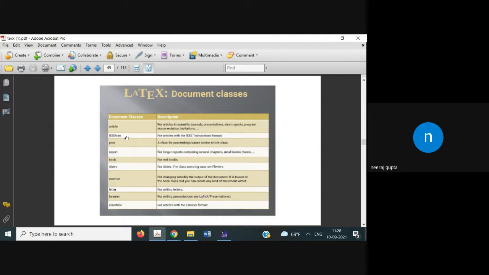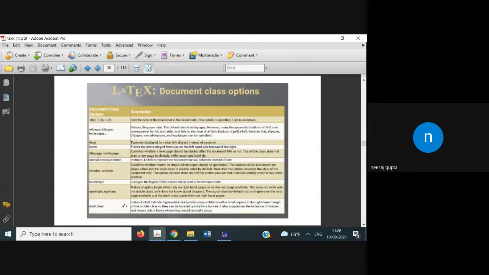And Beamer is used for writing presentations. And ELS class, this is actually the document class. Article is used for that. IEEEtran is the class which is used for IEEE documents. This is used for proceedings. Report is a class file. Class file is actually different whenever you work on that. Then you have letter for writing letters, Beamer for writing presentations, and article for articles. ELS article is actually the Elsevier format.